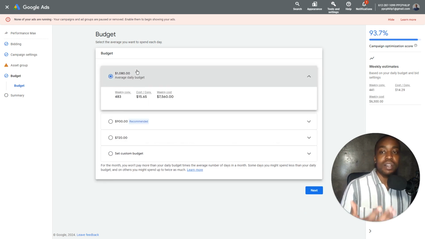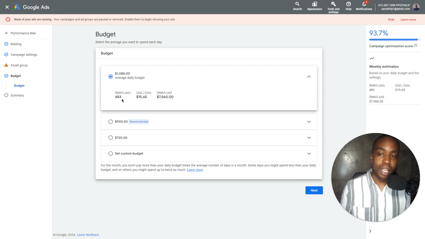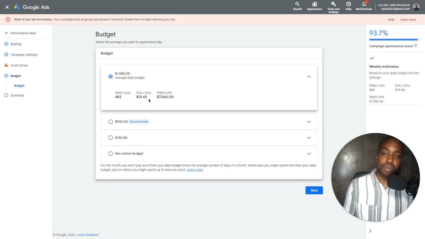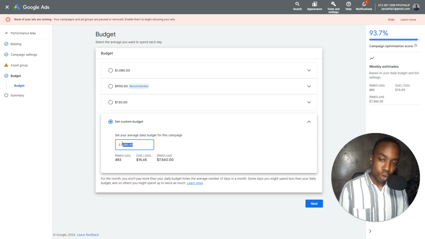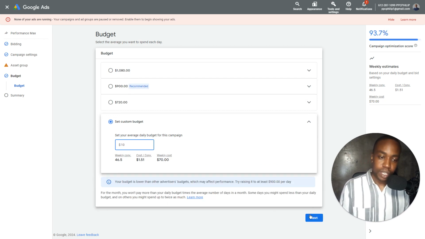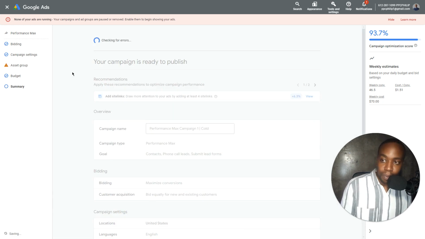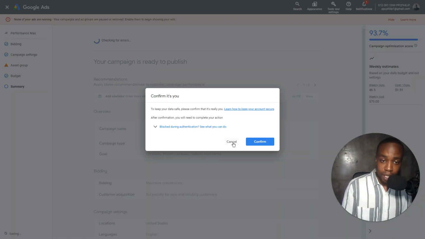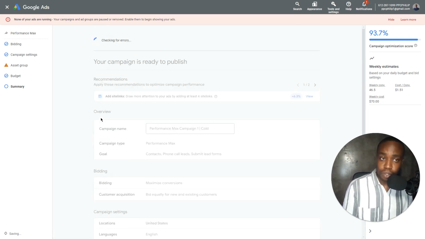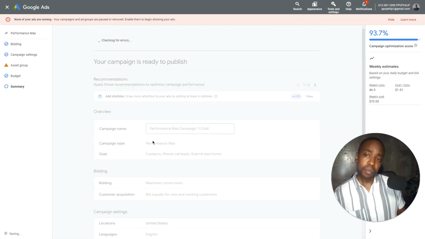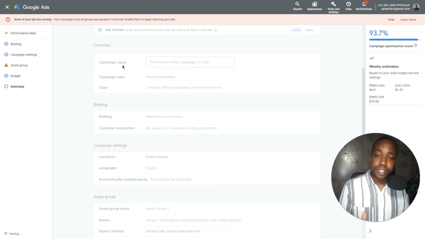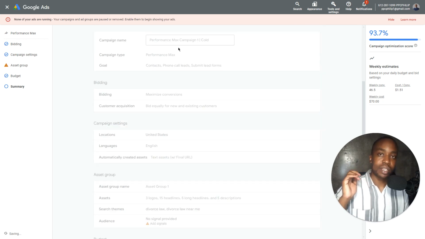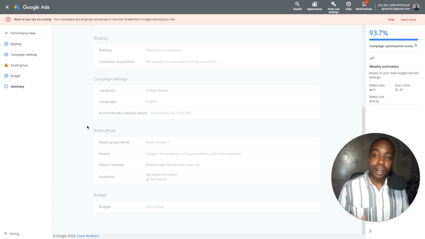$900, 441, right? $1,080, 483. $15 cost per conversion. Guys, the possibilities are endless. But just for this tutorial, we're going to say we're going to spend $10, right? And then we're going to be taken to the last summary page, and then they're going to ask me to confirm who I am, but I'm not going to do that. What you're going to do is this is going to check for errors, but once it's done, you're going to be presented with this, and then you're just going to go through and ensure that all the settings are correct, right?